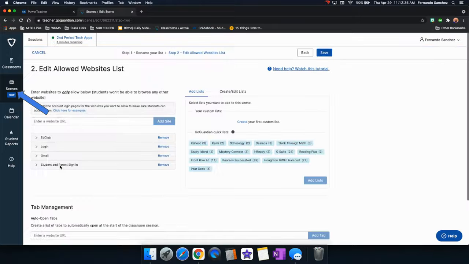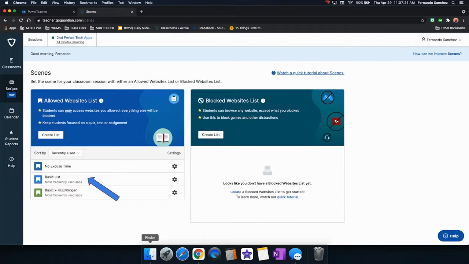Well, when I open it, you'll see that the things I'm allowing right here, this list that I built, they're allowed to get to their typing lessons. This one, I believe, is their email. One of them is PowerSchool and one of them is their class link. But those are the only four things they're allowed to use at that time. So I created this scene and I named it that, okay? I'm going to go back to scenes. So that's my no excuse time scene.